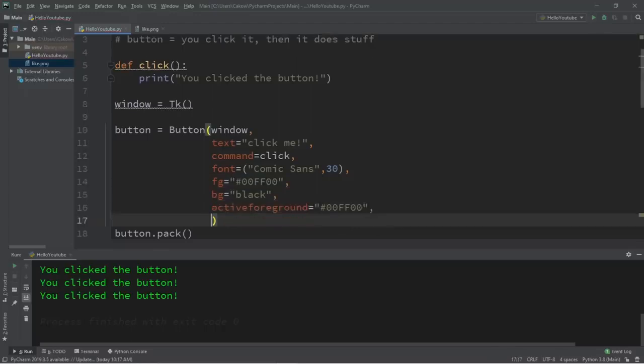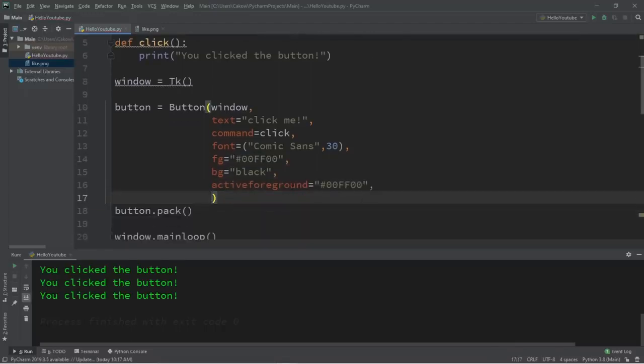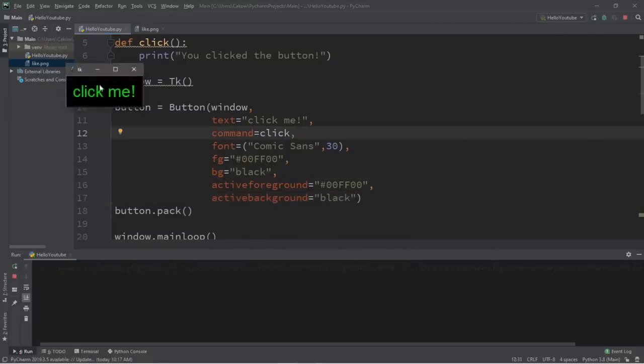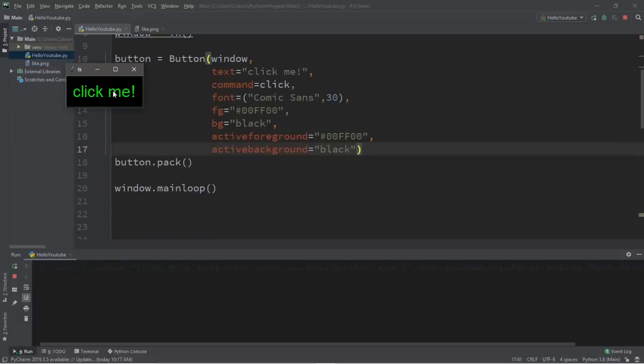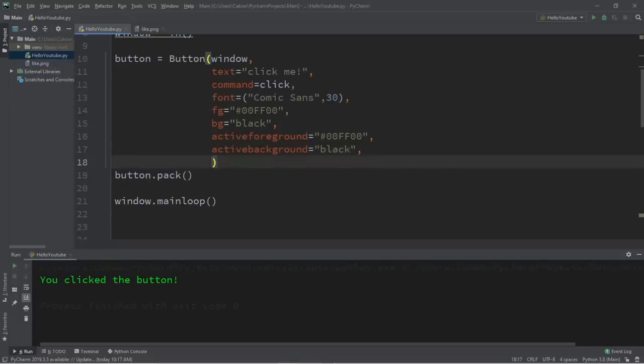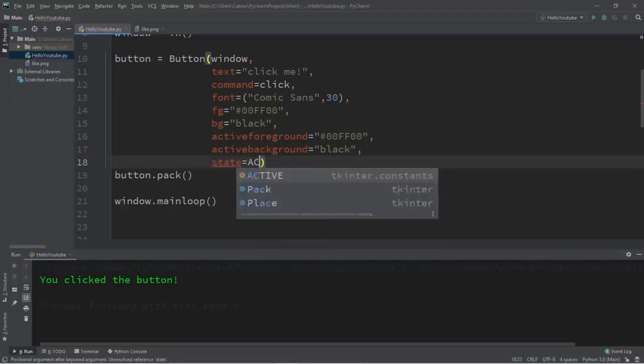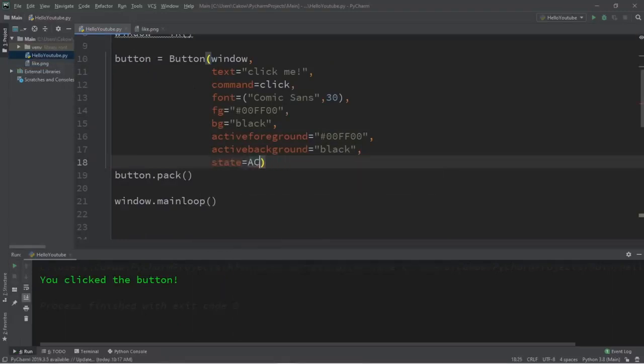to stay the same, and I'll also change the active background. And I will also set this to black to match my background. And then this should no longer flash when we click on our button. If you need to disable somebody from clicking on this button, there's an option to do so, and that option is the state option. And normally this is active, but you can set this to disabled, and we can no longer click on this button.